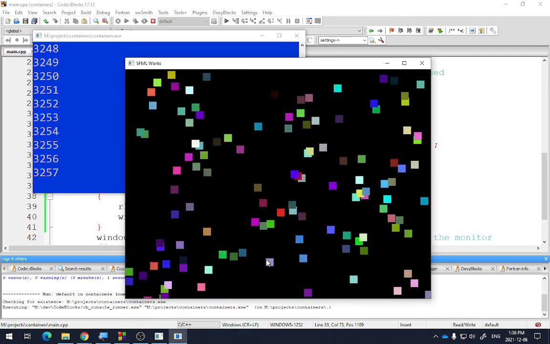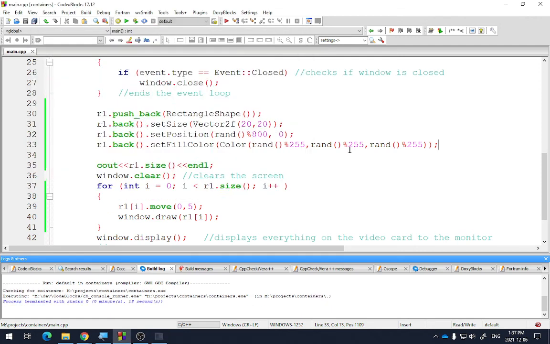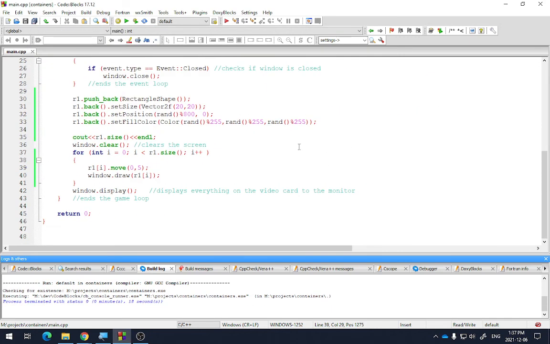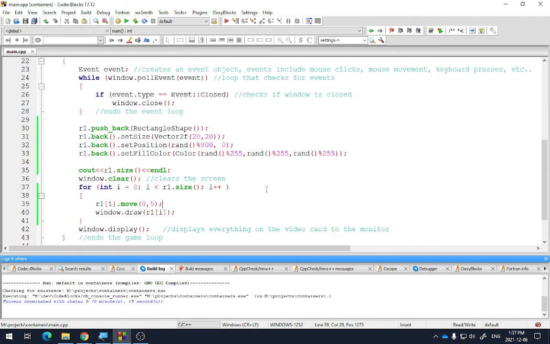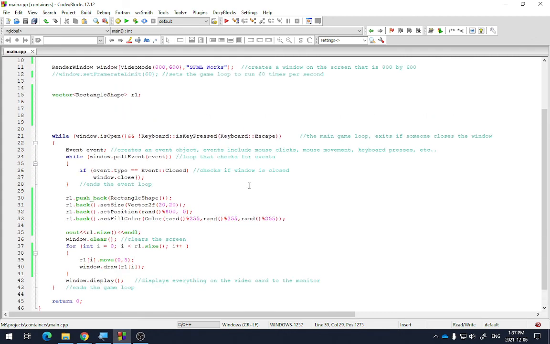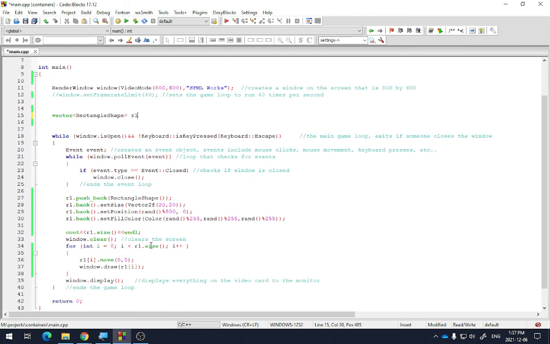Or if you wrote, whoa, my computer had a major hiccup there. But that's how you draw many, many shapes with rectangles. So I'm gonna post this video to YouTube if you want to have a look. There's actually not much code there. And there you go. I just made a vector of rectangles and I drew them and moved them as I went along. So there you go.